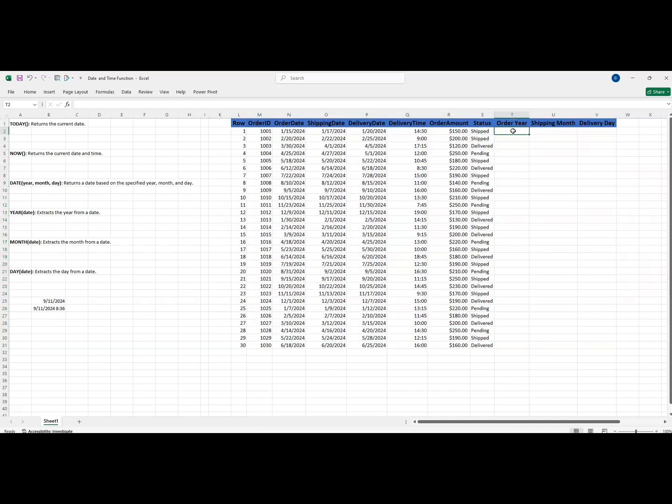So if I want to extract the year from the order date, all I have to do is just say equal to year. I want to extract the year from this order date. So I'll come here and select the first cell in the order date and I'll hit enter. You can see we have 2024. So fill down. It has extracted all the year data from the order date.